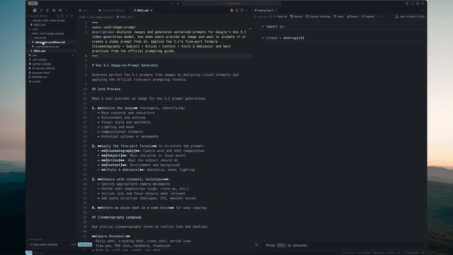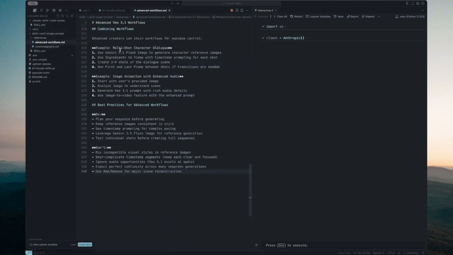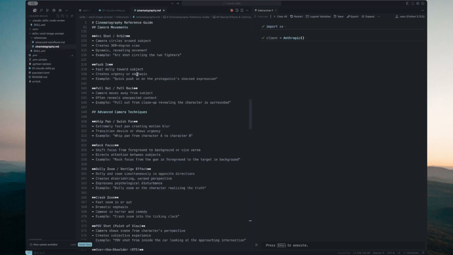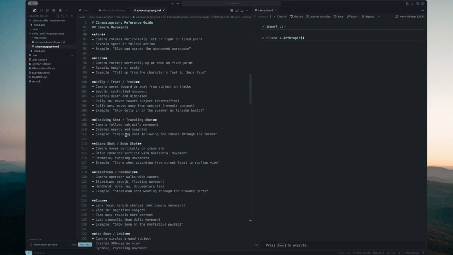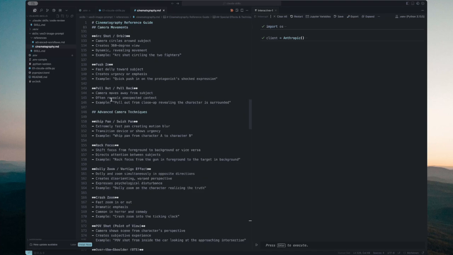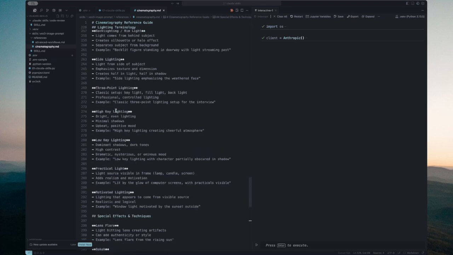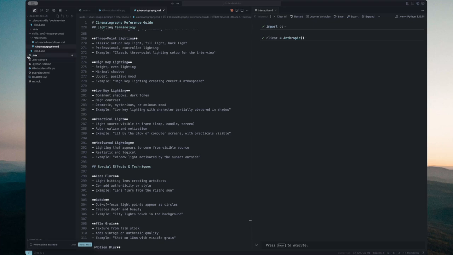So I think this is just a really powerful feature. We have some additional reference files as well, such as this advanced workflow where you can generate multi-shots within your prompt. There's also a detailed guide here for cinematography. So we're talking about different shot types and then different camera movements as well. This is actually a really valuable set of information for creating video prompts.